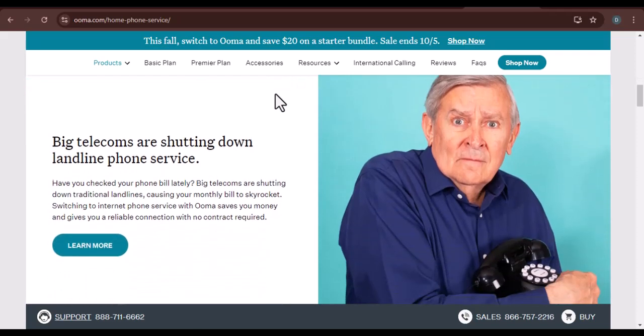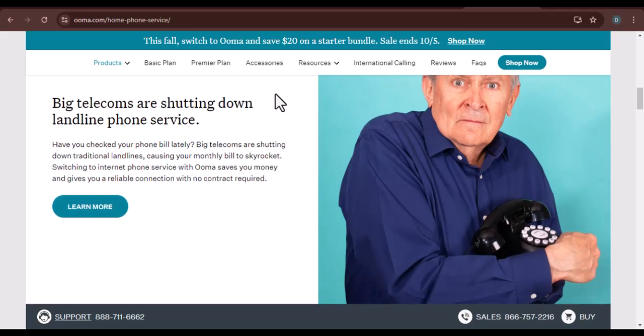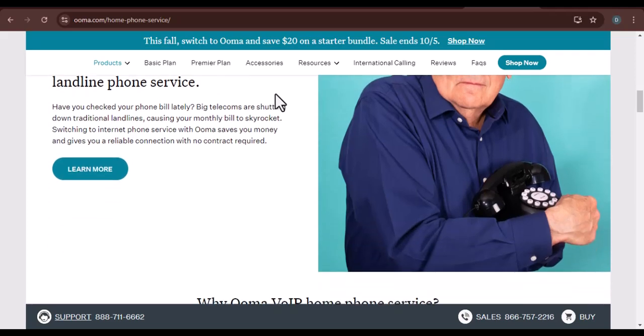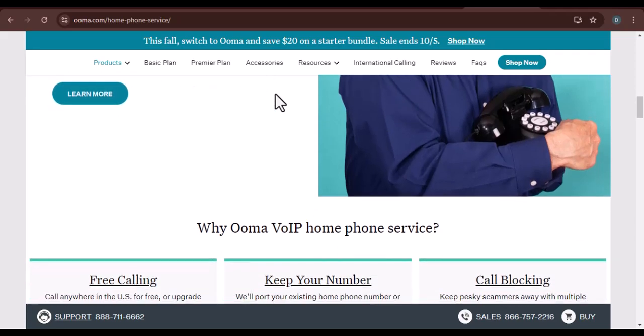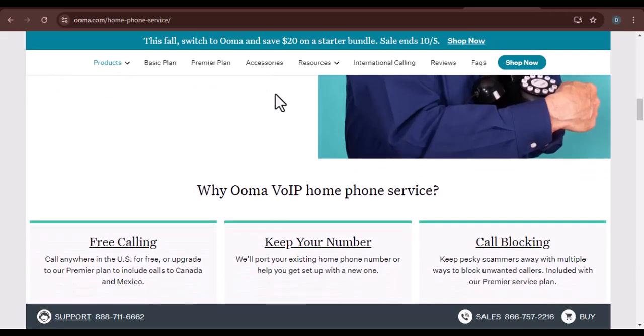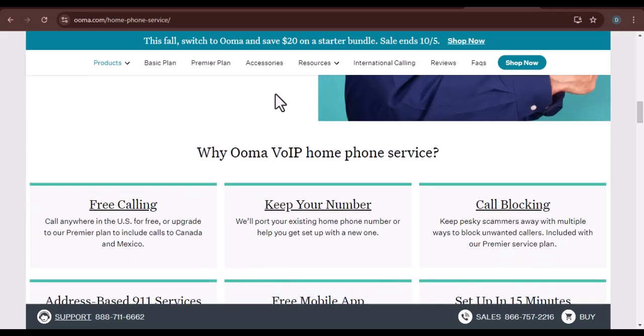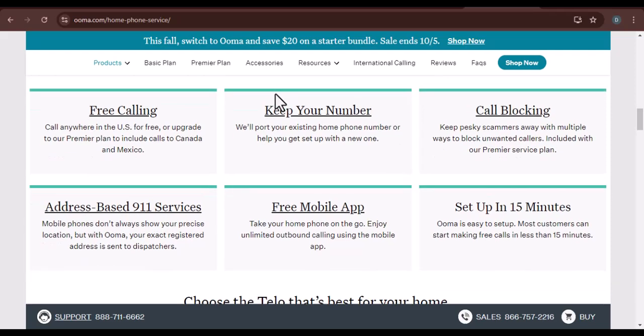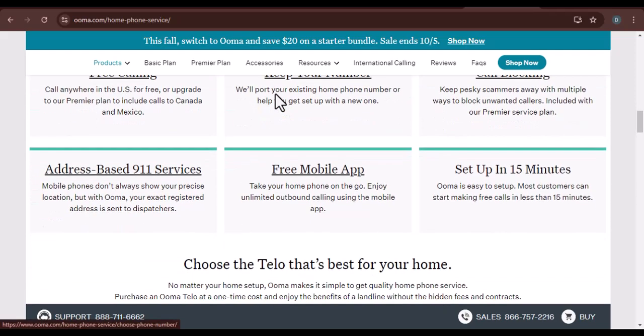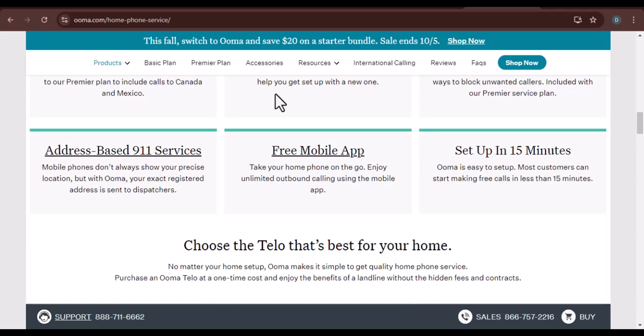Method 1. Online Account Portal. Log in to your Ooma account. The first step is to access your Ooma account online. Go to the Ooma website and enter your login credentials. Navigate to the Billing section. Once logged in, look for the Billing or Account section. This is where you'll manage your Ooma account settings, including adding funds.